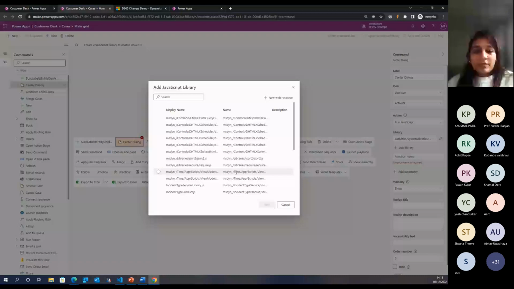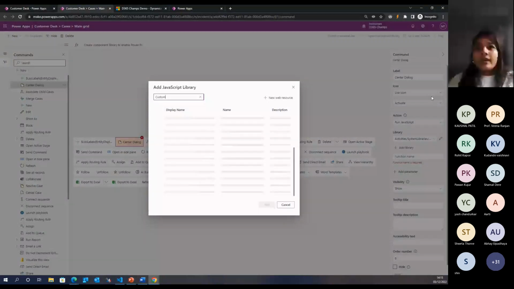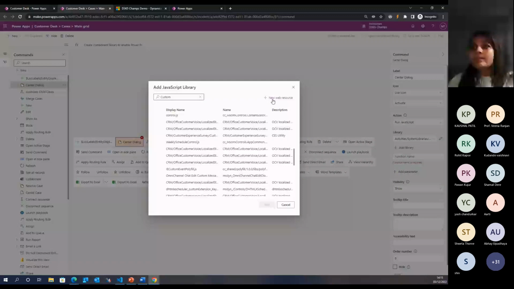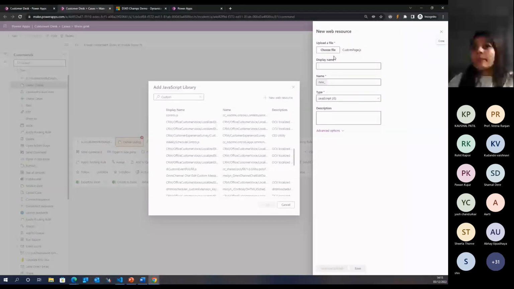Let me check if I already have one. It's not there. Okay, I'll just add a new web resource. All right, I'll give a name to the web resource. Once I upload this, I will show you the content of this web resource. And we'll save and publish this.